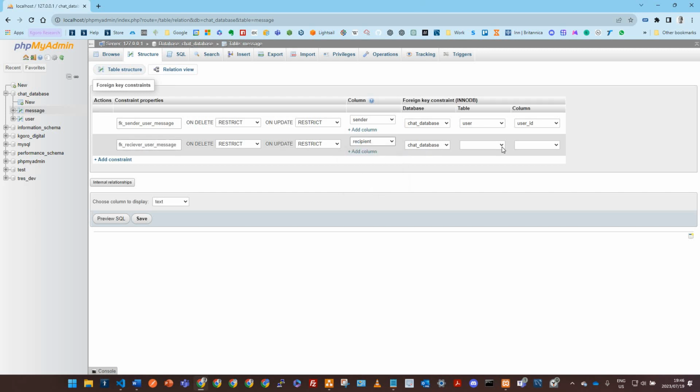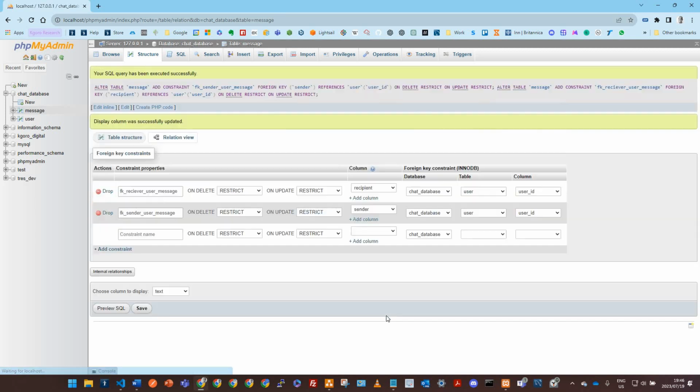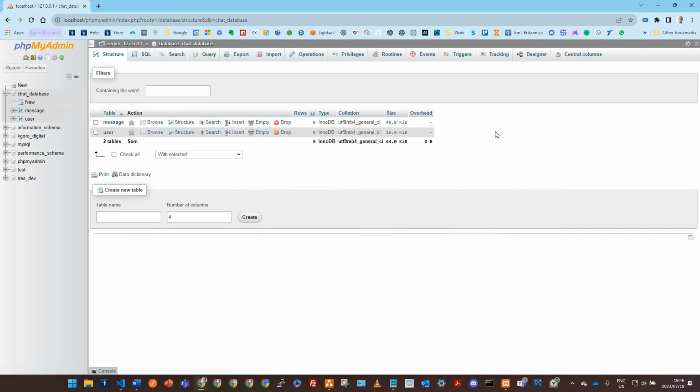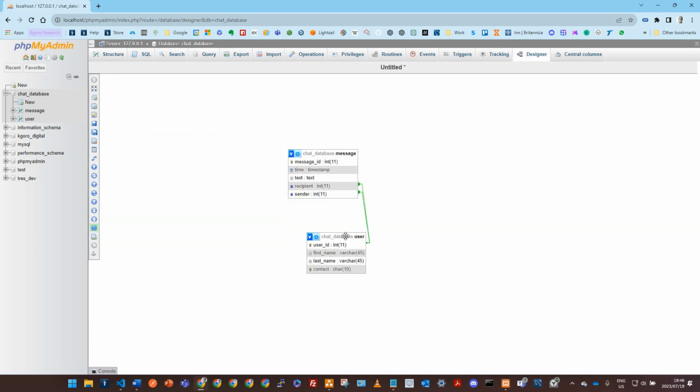Restrict recipient from the message table, from the user table, which is the user ID. And now once we save this, the relationship has been created. I'm not gonna view it now, but okay, I can just view it now. The designer shows us that a user has two relationships with the message table. Then we're gonna leave it here.